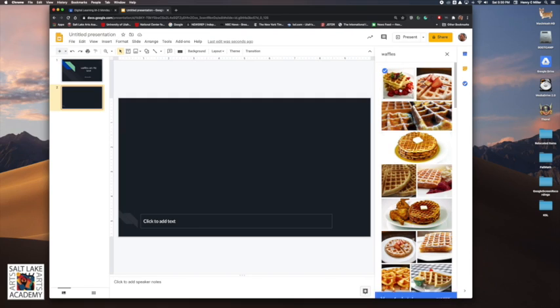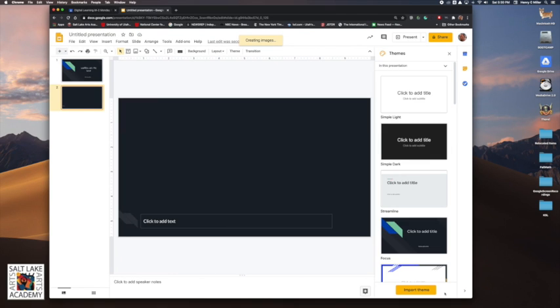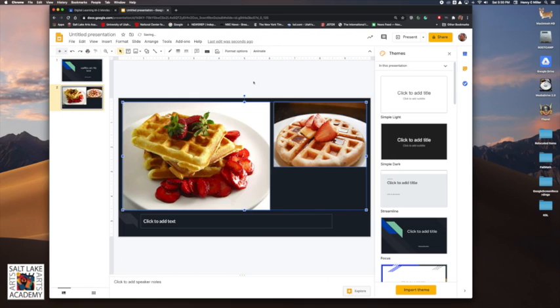So I'm going to click on this image. It's going to create that little blue dot, and I'm going to click on this image. And I'm going to say insert. So it's going to take those two pictures and put them right on my slide for me. So I chose these two pictures because they both have fruit, specifically strawberries, which is awesome. I like fruit on my waffles. I like fruit on my waffles. That made me very happy.